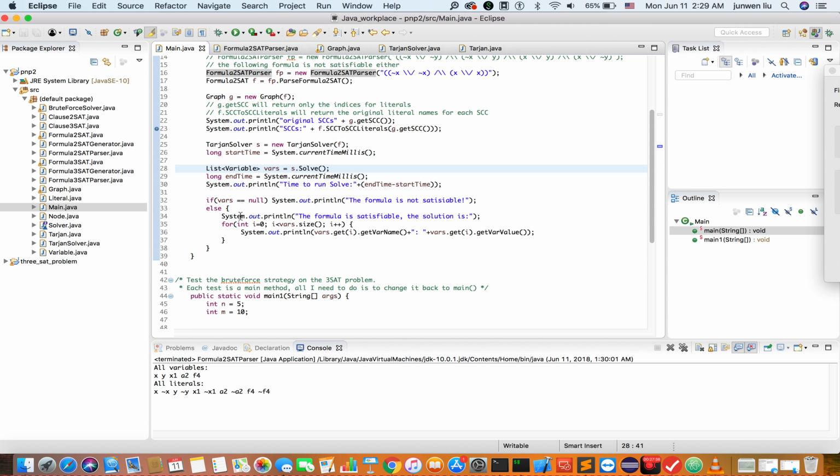Otherwise, we will print out the vars. To get each of them from the get variable method class, there is a method called get variable name and also get variable value, and we will print them out. So this is the basic idea of what this program will do for us.